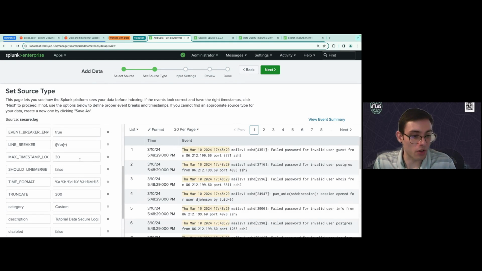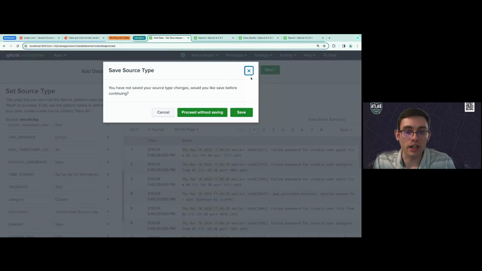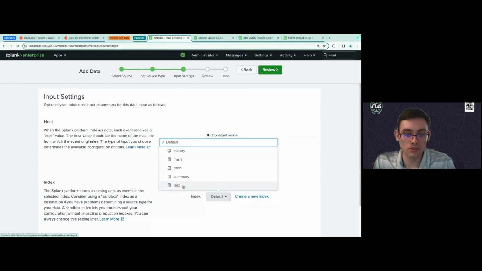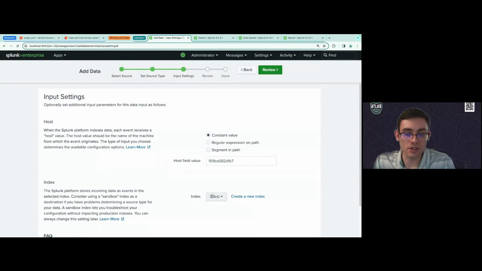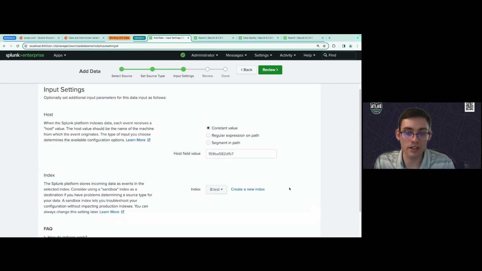So we have all of our configurations. Timestamp is accurate. We're not truncating. Our events are broken up. So we're hitting all of our major categories there. We have in our example, I'll ingest into a test index in a local Splunk environment.